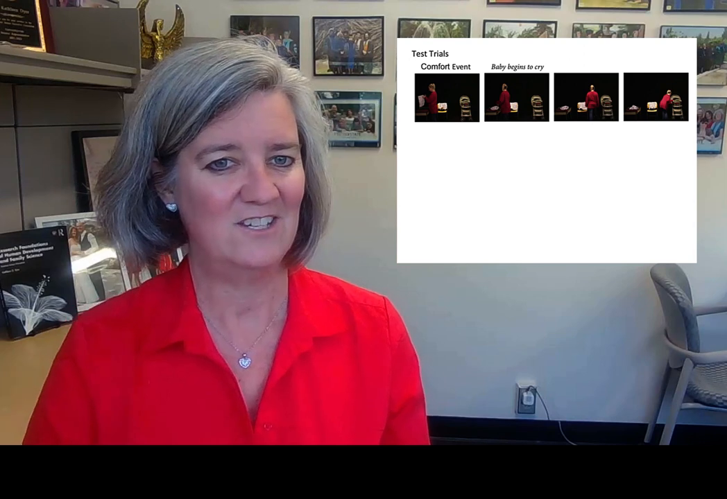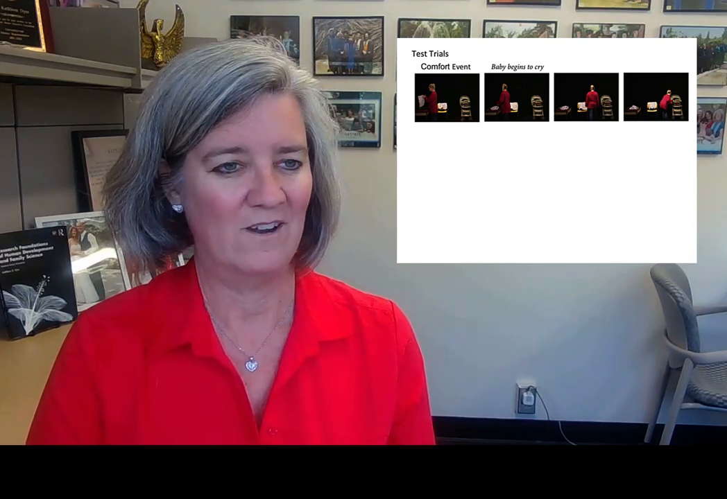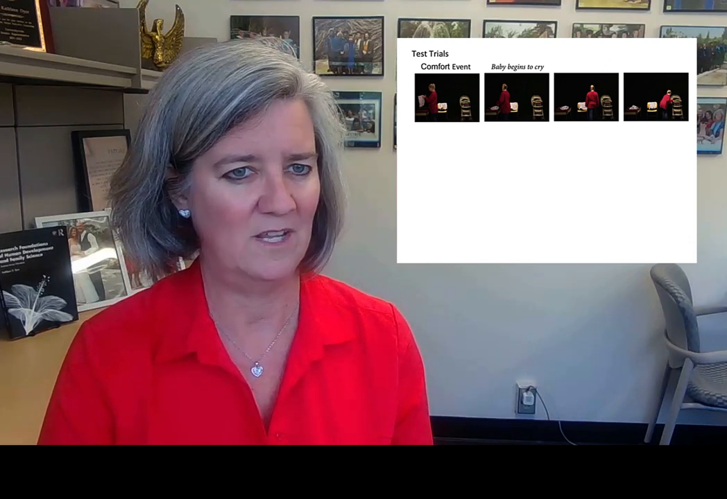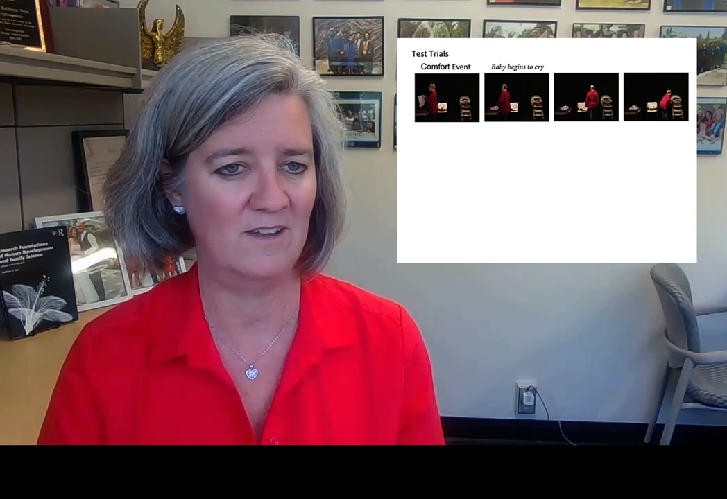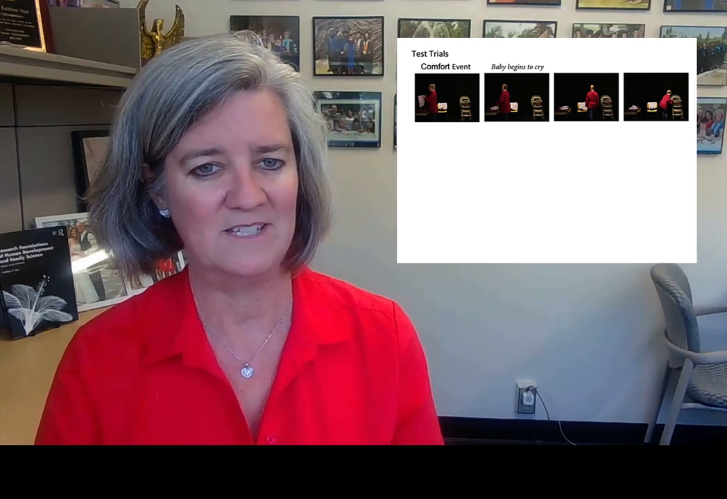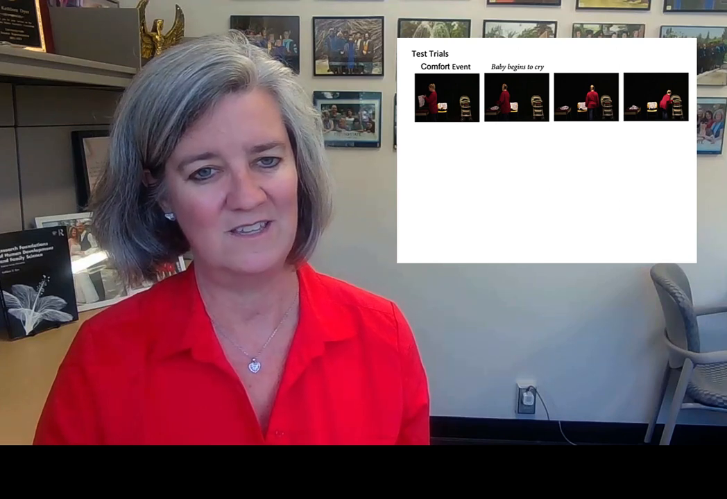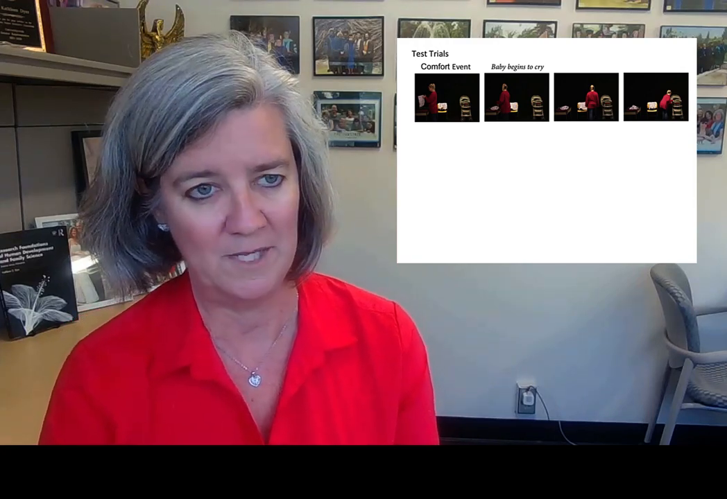In this case, they show them an event on video where you can see a woman. It looks like she's folding clothes. A little bit later in the video, it's labeled there, baby begins to cry. So there's a baby in the bassinet off to the right of the screen, and the baby starts to cry. And then in the third screen capture, you can see the woman appears to be walking in that direction. And in the final panel, you see that the woman is comforting the crying baby.